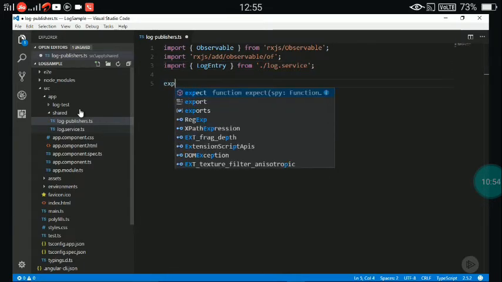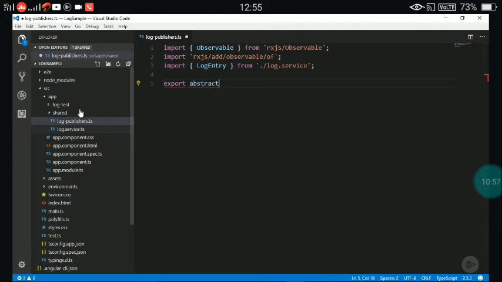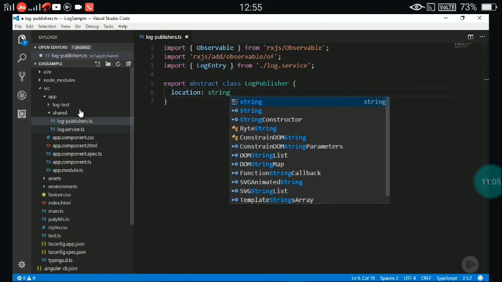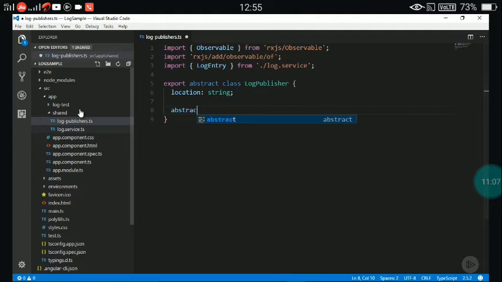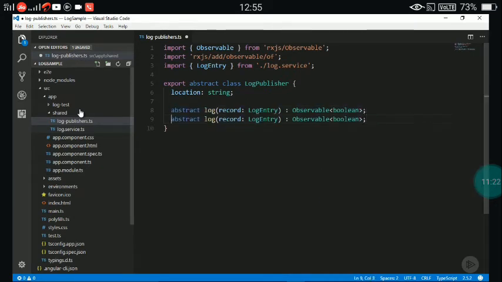So with the imports done, now we can start working on our abstract base class called log publisher. If you remember, the first thing we want is a location. Then we have an abstract method called log. That is our log entry. And it returns an observable Boolean. We're then going to create another abstract method called clear. No parameters for that, but it is also going to return observable of Boolean.